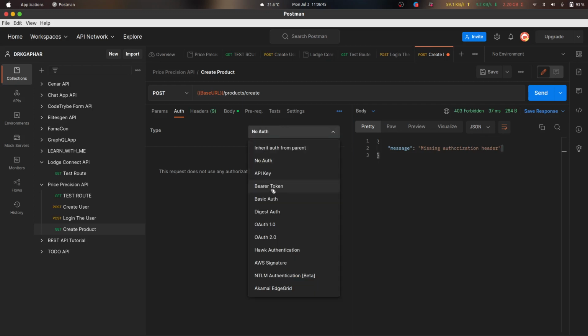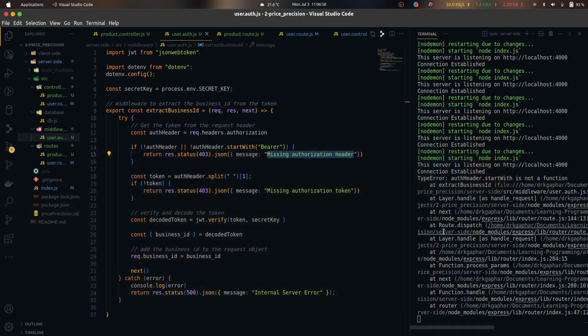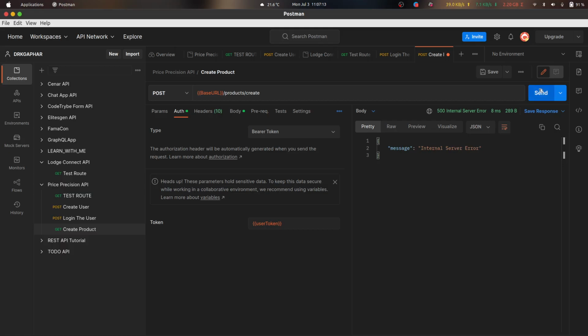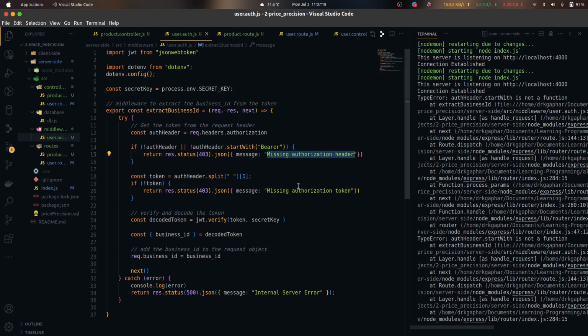So now let's use the bearer token here, which is this token, for instance. If I send this now, we are still getting internal server error. Let's look at what the error is from our console. It says authHeader.startsWith is not a function. Is that the error? Let me send it again. Oh, I think that's the error. There's something wrong with this thing that is here.